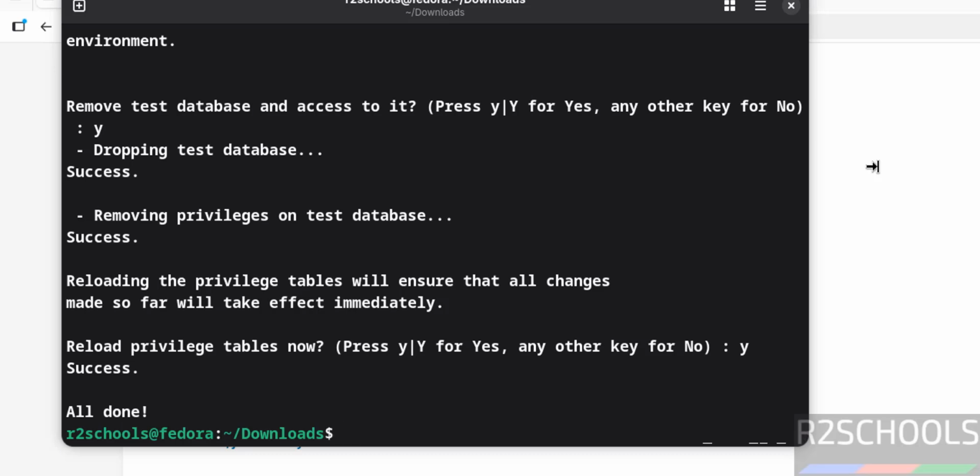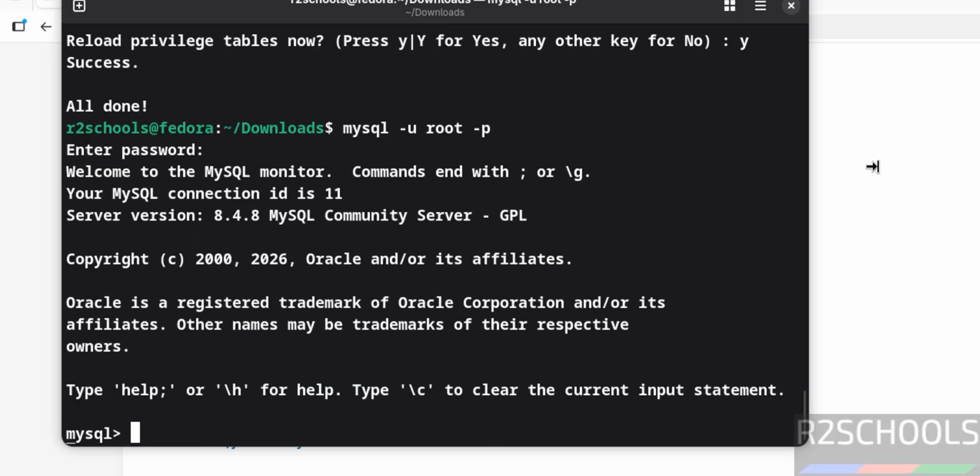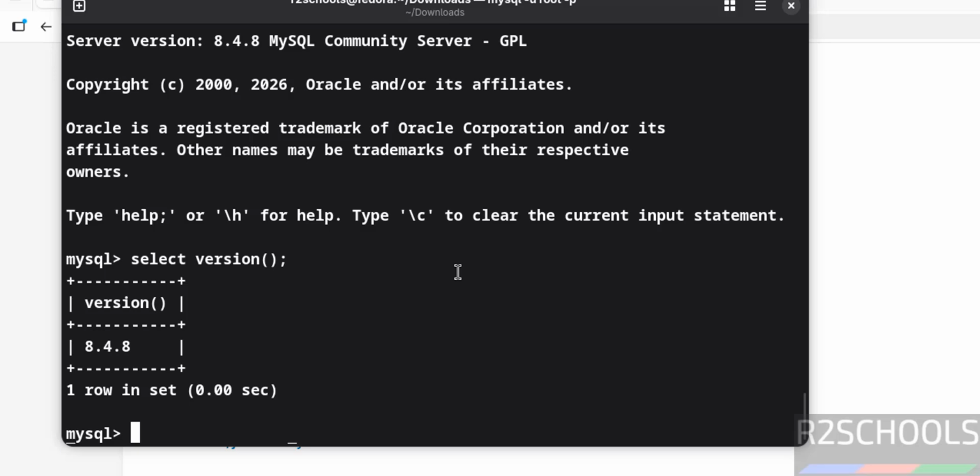Okay, now we will connect to MySQL Server. mysql -u root -p. Then provide the password that we have set for this user. See, we have successfully connected to MySQL Server 8.4.8. You can also verify the version of the MySQL Server by running the command select version. See, we got the same.